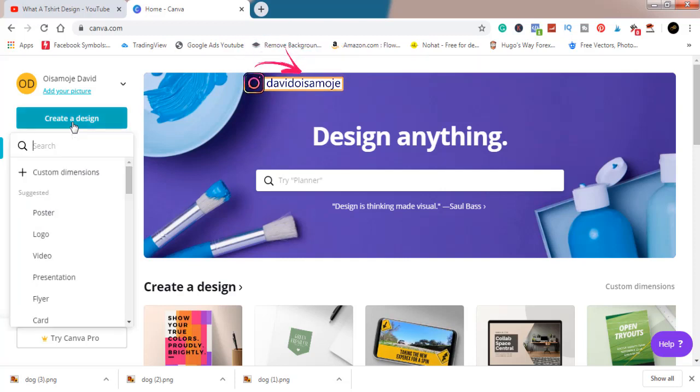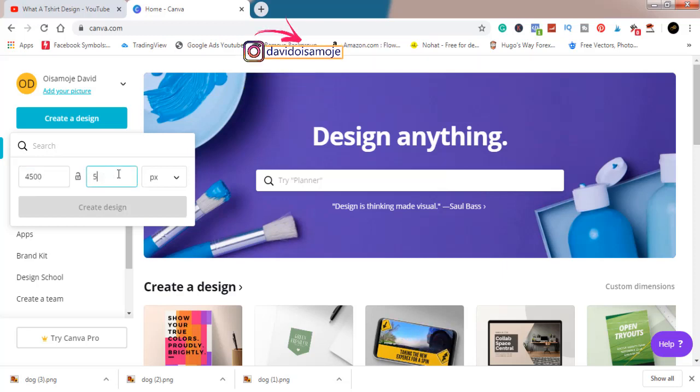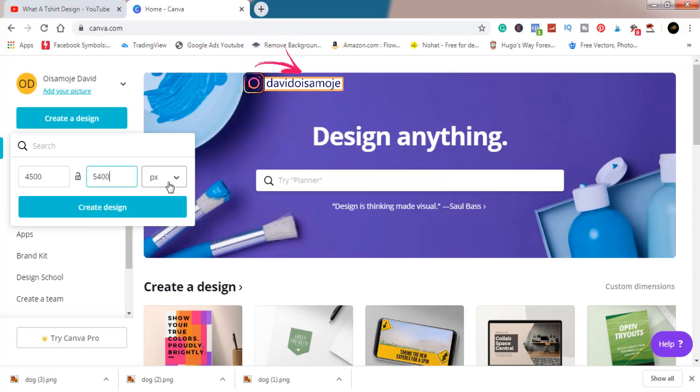So I'll click on create a new design. The standard is 4500 by 5400 pixels, nothing more, nothing less. Create design.